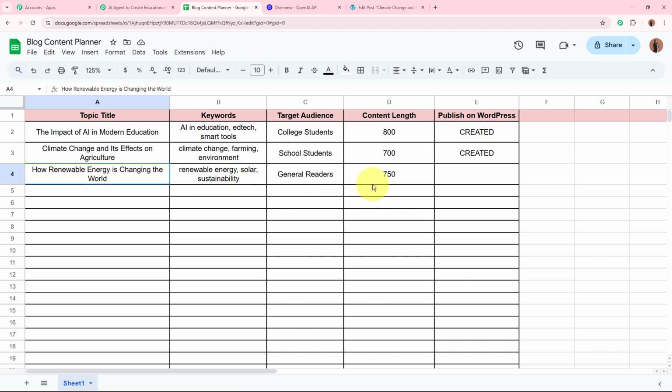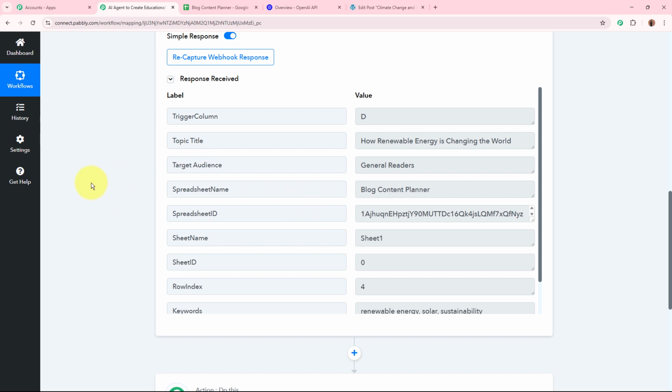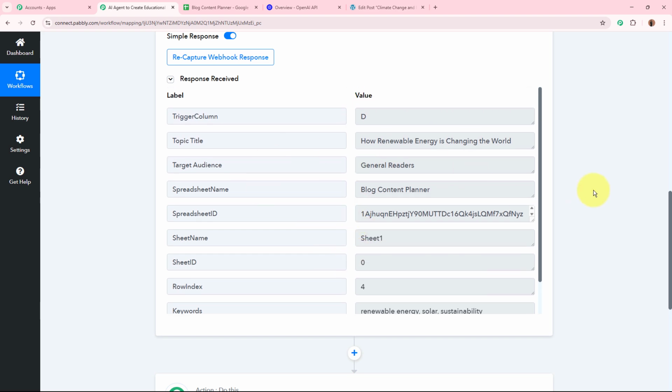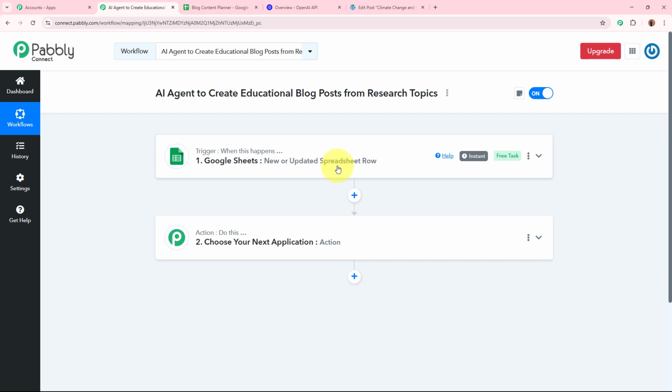So as I've added the data in the spreadsheet, I'm going to go back to my workflow and scroll down, and yes, you can see the response has been captured. Title is how renewable energy is changing the world. Audience is general readers. If I further scroll down right over here, keywords are renewable energy, solar, sustainability, and the length is 750 words. So as the response has now been captured over here in our trigger, this means that Google Sheets is connected to Pabbly Connect and our trigger setup is done.